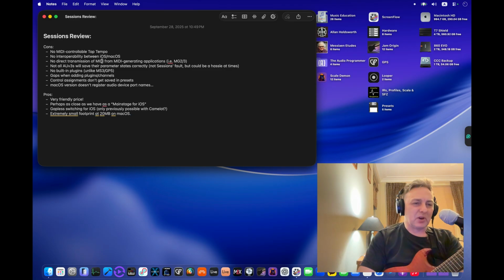At this stage, there's no way to directly transmit MIDI from a track to another track. That's something you can do in most DAWs, and that would be good to see. It would certainly make using MIDI Guitar 3 a little bit easier, but I already showed you, there's ways around it.